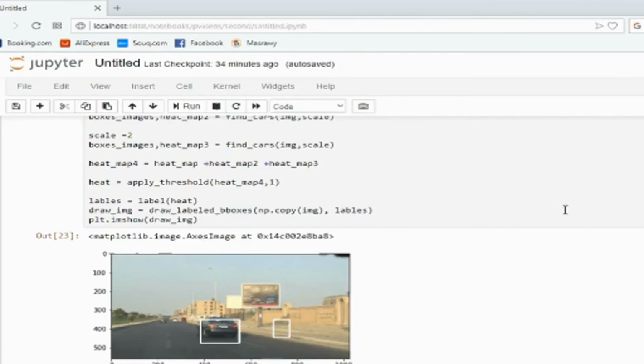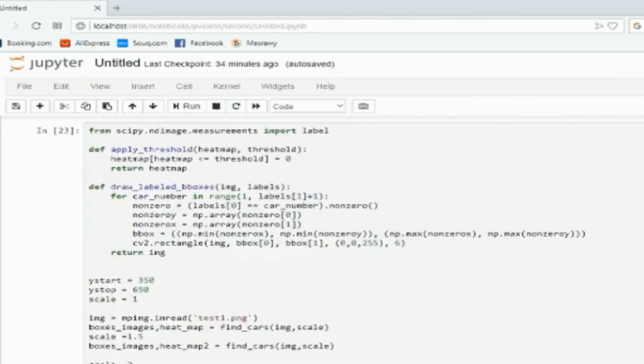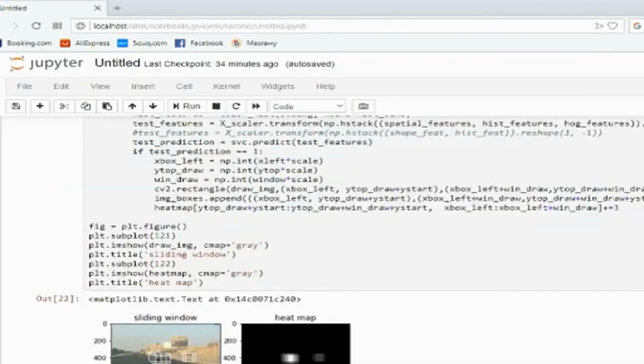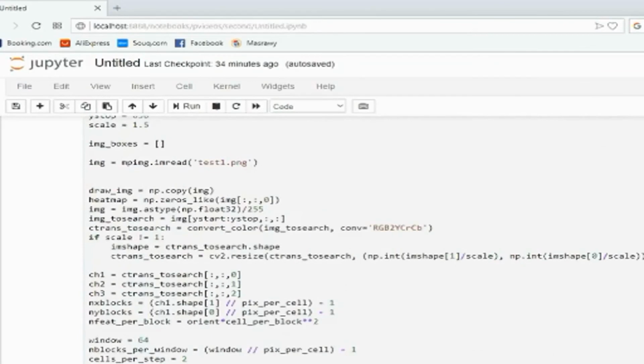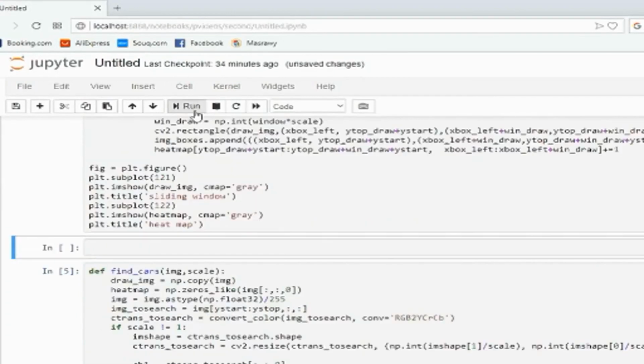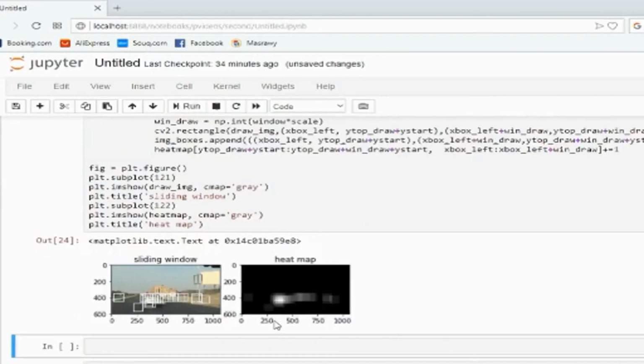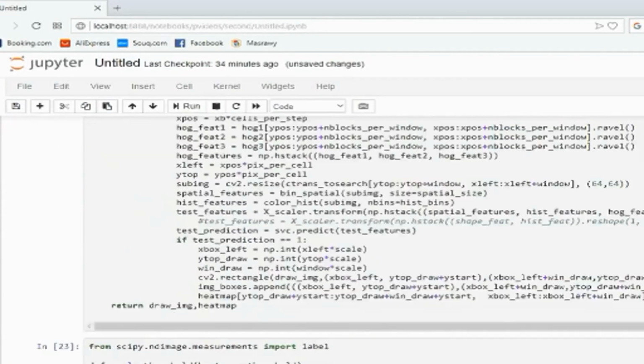If we want to detect the car with more accuracy, we can increase the threshold, and it is a parameter that can be tuned. So here, as you can see, I can try different values. Let's say 2. Okay, it's a lot of.